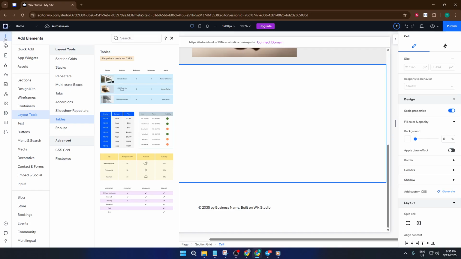Once you're in the Add panel, type Tables into the search bar at the top. Wix has made it super simple to find exactly what you're looking for, so just type tables and it'll instantly filter through all the available items. A list of table options should pop up right away. If you don't see it, don't worry, it may take a few seconds to load or you might need to scroll just a little further. Next, click on Tables in the search results.